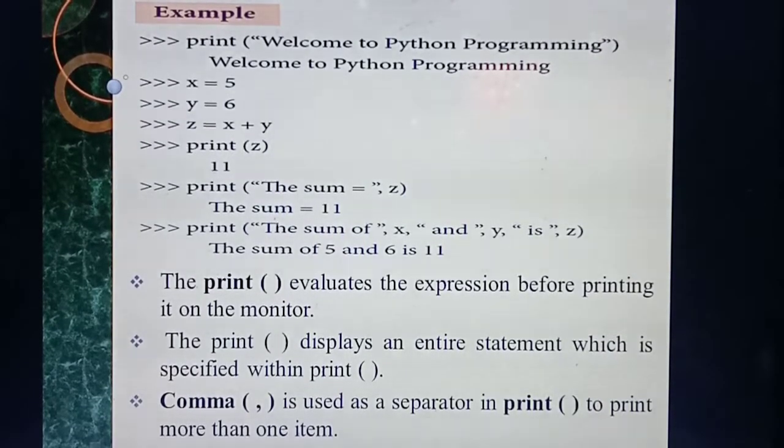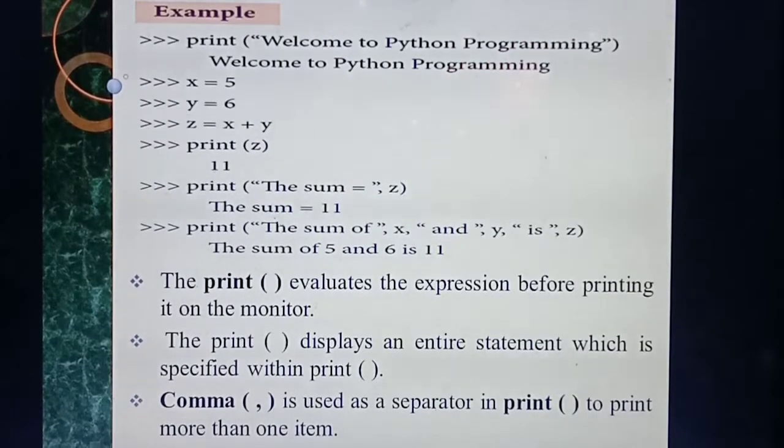Understood? Okay. Next, see the same thing. So I am giving print of, like this also you can give the sum equal to the variable. Which variable can you store the result? Z. So for that, in a sentence I am giving the sum equal to Z. What output will you get? So the sum equal to what's the value of Z? 11.